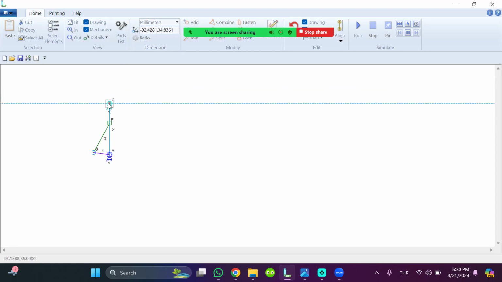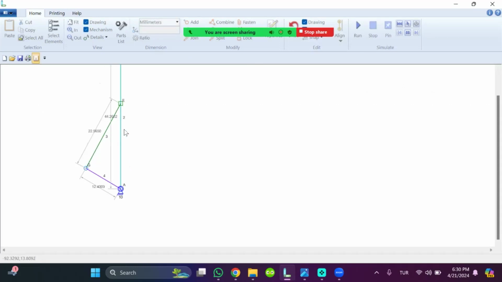Now, how about the A and C? Let's set it again. 44 points, 2. Yeah, it's okay. So I drew it according to the previous example. Let's check the dimensions again in here. Now, let's try to draw it again.